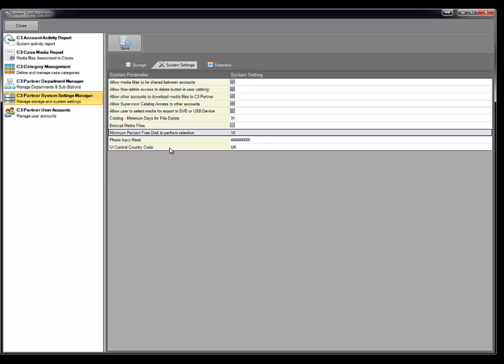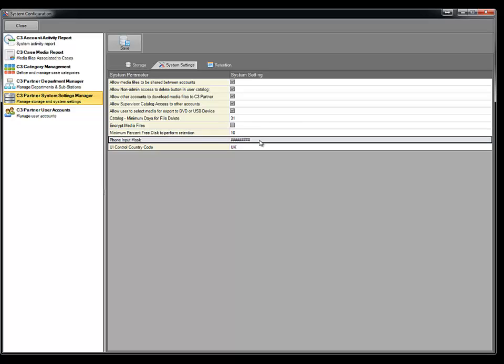Minimum percentage disk free. Basically what this does is it'll give you a warning at 10% free disk space, and it will start activating retention policies automatically. Phone input mask. This can vary from area to area or country to country, and this allows you to put in a custom input mask for the telephone numbers.